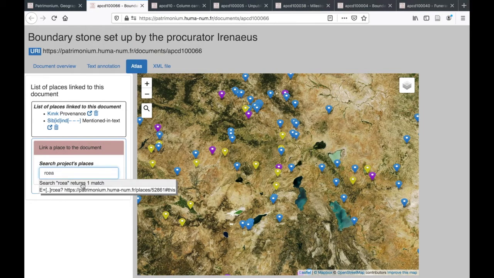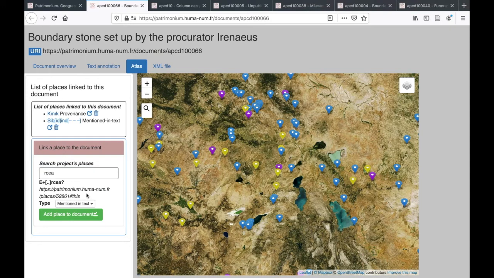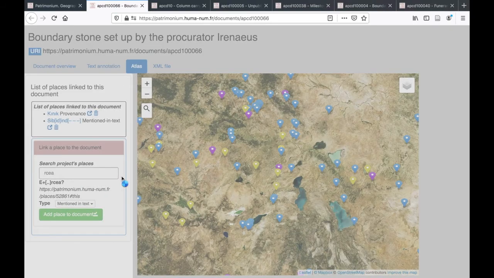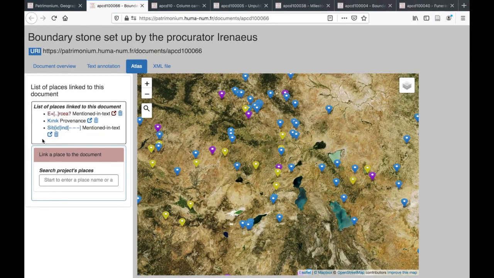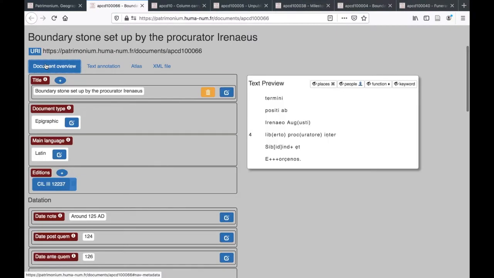Here it's a fragmentary name. So you can write even the latter part of the name, as the latter part of the document is found. So I click here, I say mentioned in text. Okay, it's already selected, and I can add the place to the document.